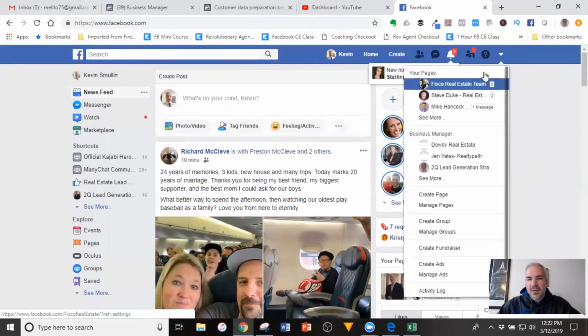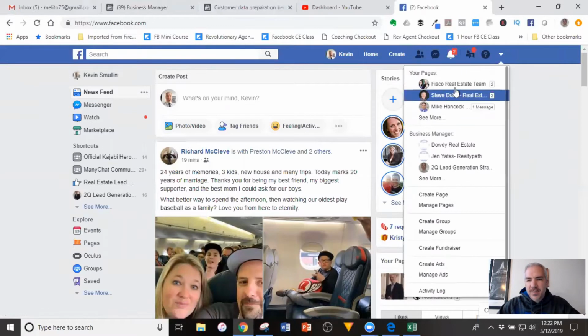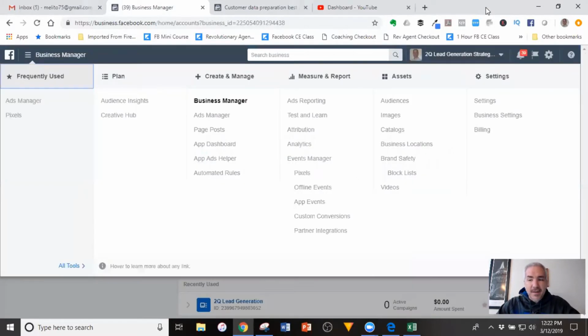There we go. So see how there's a section for pages, but then there's another section for business manager. You need to have a business manager account. If you don't have this on your menu, then you do not have a business manager account, and you need to get that. So that's where you would go to business.facebook.com. Set up a business manager account. Once you've got that, then go to where I'm showing you.